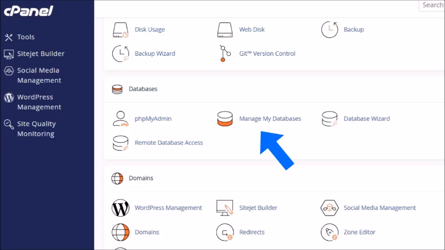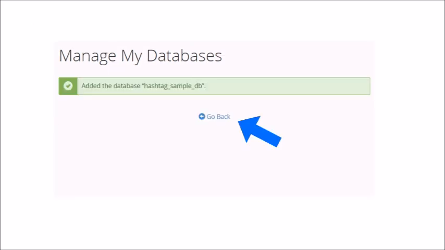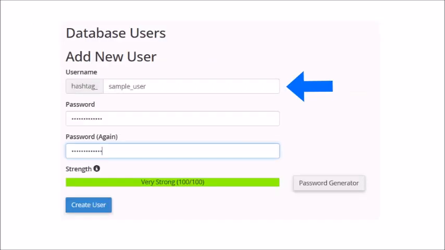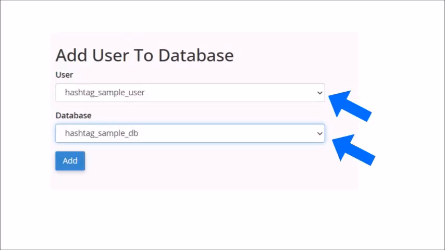So log into cPanel, and then from the Tools directory, go to Manage My Databases, enter a name for your database, and click Create. You should get a success message and then go back. Then scroll down and add a new user by entering a username, a password, and click Create. Again, after the success message, go back. Then scroll down to add a user to the database, select the user and the database, and click Add.